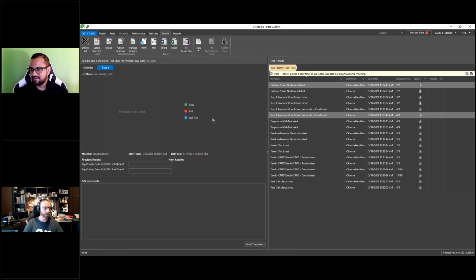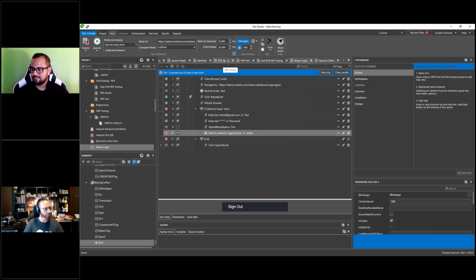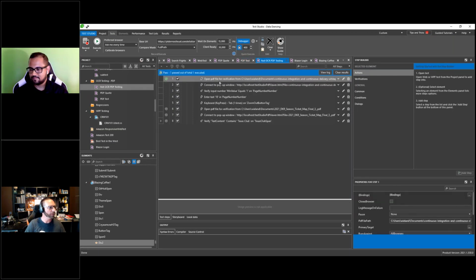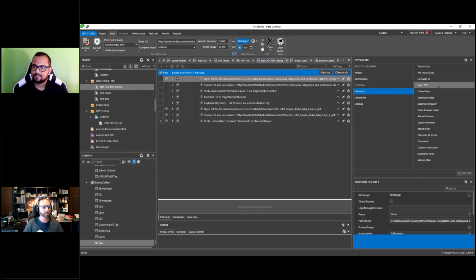Oh, my pleasure. I think I didn't get to show you the PDF. Let me jump into one of those real quick. Let's see, this one here we'll work with. So this is a purely PDF test. You may build a PDF step into a test, and that again comes from our step builder common menu, where you have this open PDF step. You would add that to your test.